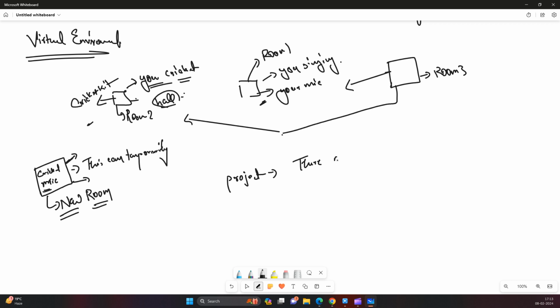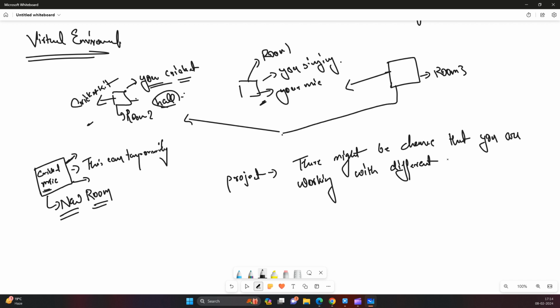There might be a chance that you are working with different packages, or you're experimenting with a few things. So for experiments, or working with different packages, you don't want to disturb the essential base, or base environment, I can say.